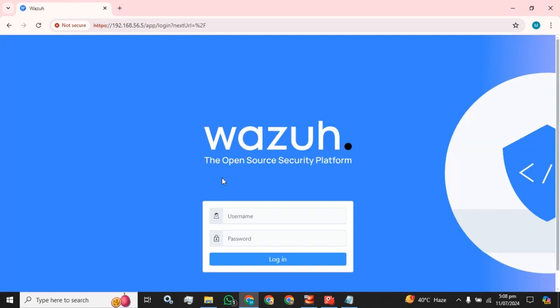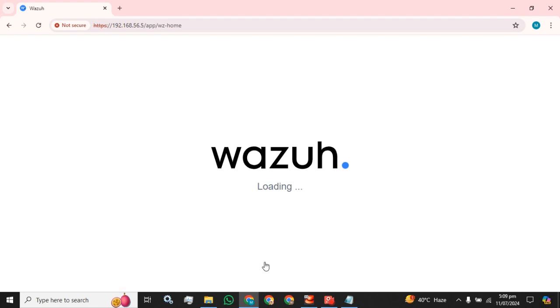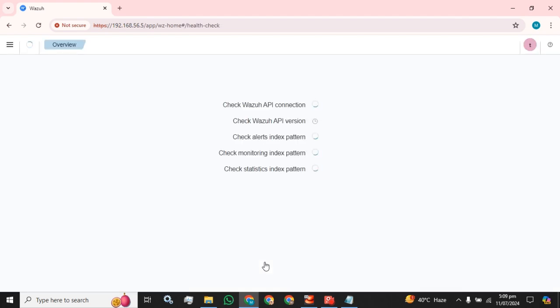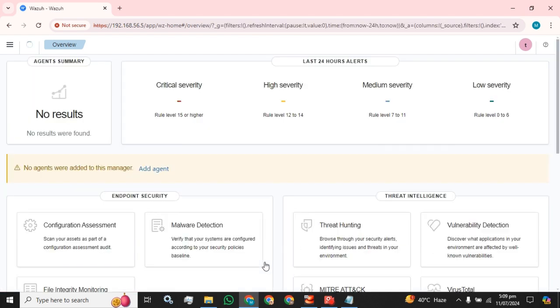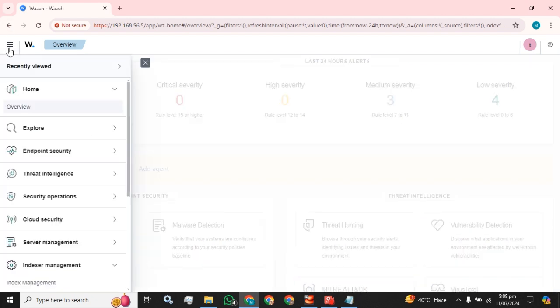Now I have logged out my admin user and I'm going to log in with my new test user. This is how you can create your Wazuh user in the latest version of Wazuh server.